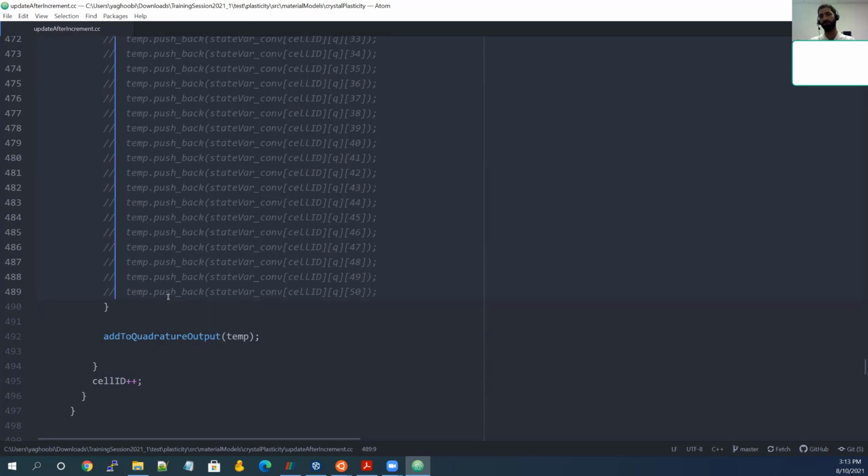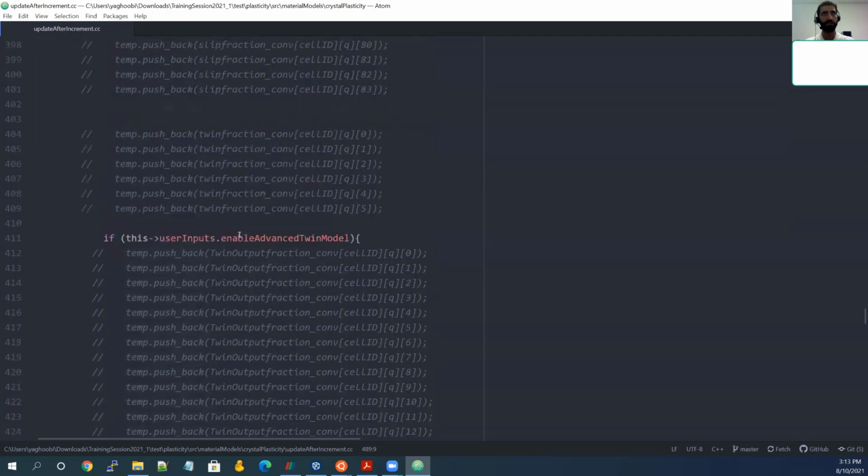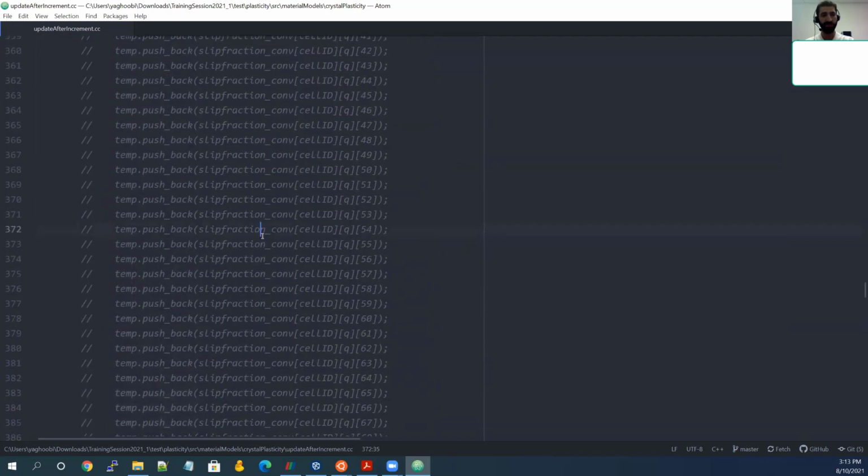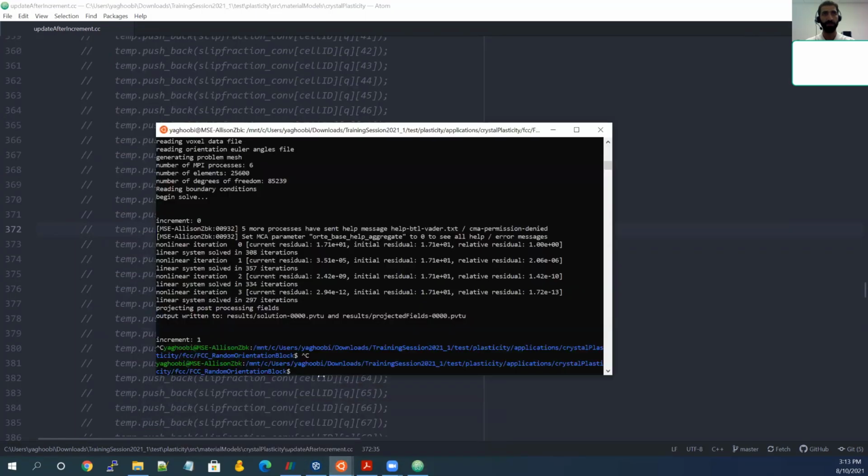What I usually do is, for a specific application, I come up with a specific set of quadrature output. I build it and I just compile it once. You don't have to change it all the time. But this is basically changing once you are reusing the simulation. And you save this. And now you go back to your simulation.